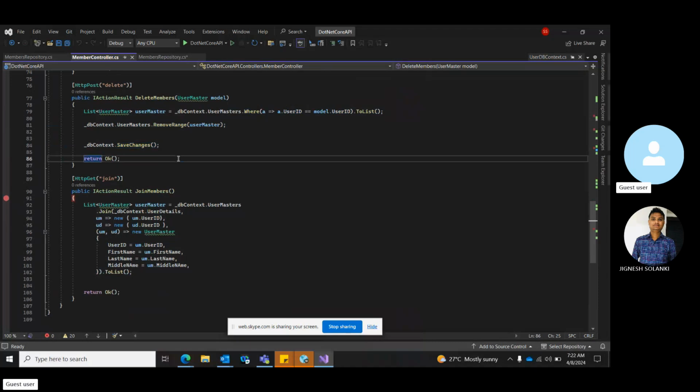Okay, so that is transactions. By default, if the database provider supports transactions, all changes in a single call to SaveChanges are applied in a transaction. So if any of the changes fail, the transaction is rolled back.